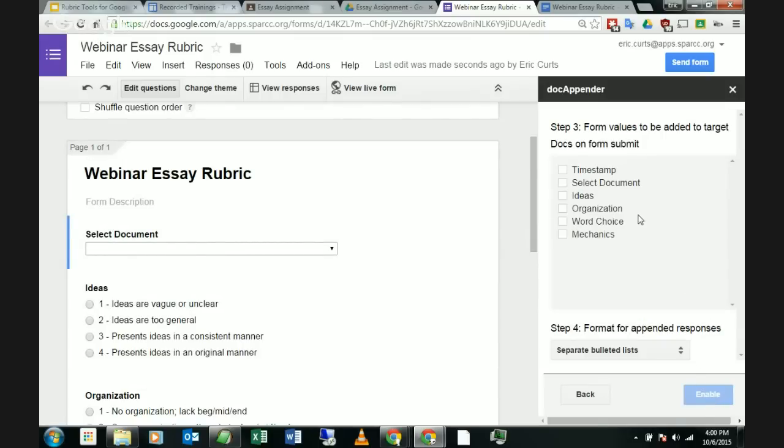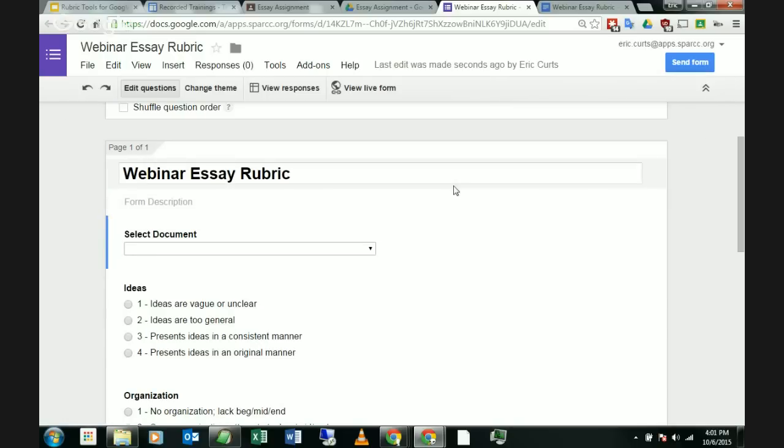Next, it says, what do you want to include from your form? Which items are part of the rubric? Well, ideas, organization, word choice, and mechanics. Those are all part of my rubric. And that's it. Click enable, and we're all ready to roll. So at this point, docAppender has been set up. All I have to do to grade these essays now is open up the live version of this form, and I can start going through, picking a student's assignment and grading them with the form, hitting submit, and it will automatically add that right to their document. So let's try it out.